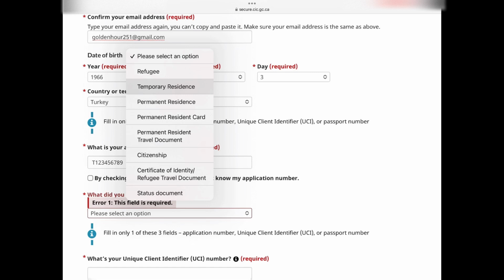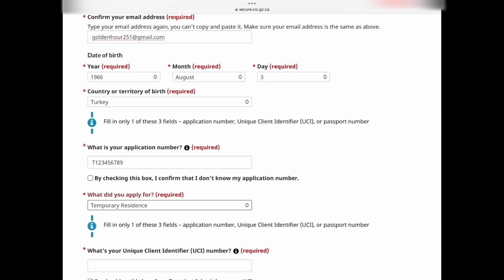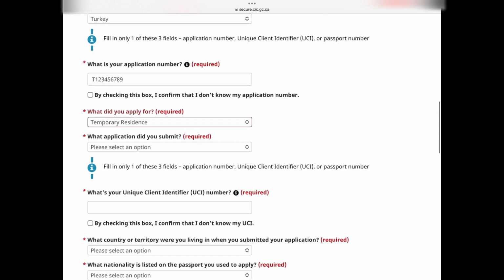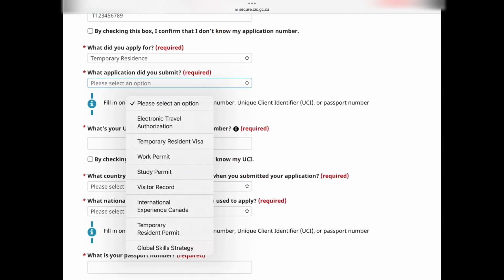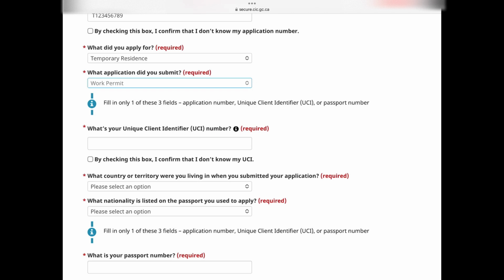So a work permit, a study permit, a visitor visa, they all fall under temporary residence. Again, I'm applying for a work permit after finishing my studies in Canada, which is called PGWP. So it falls under temporary residence. I'm going to go ahead and pick that. And when I pick that option, then it's going to ask me what application did you submit. Again, I applied for a work permit, so I'm going to go ahead and click on work permit.